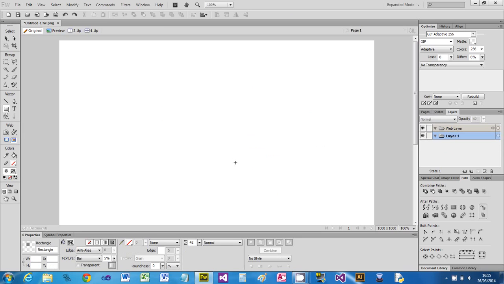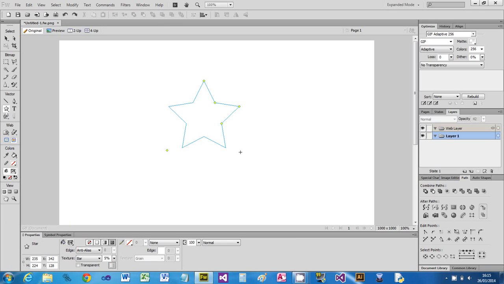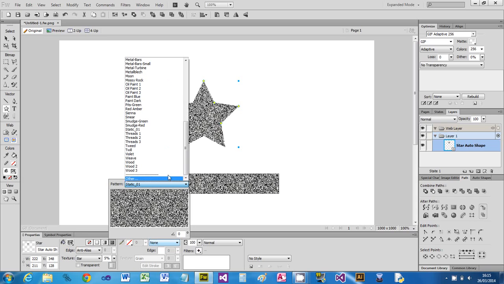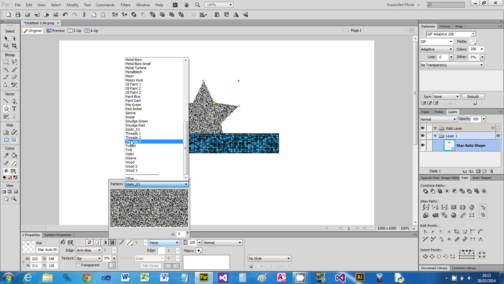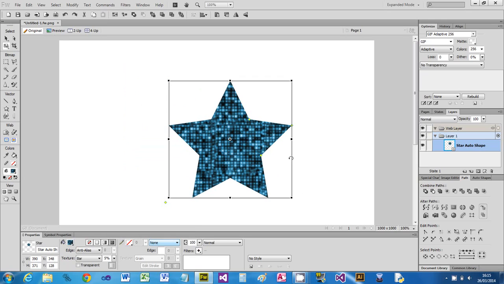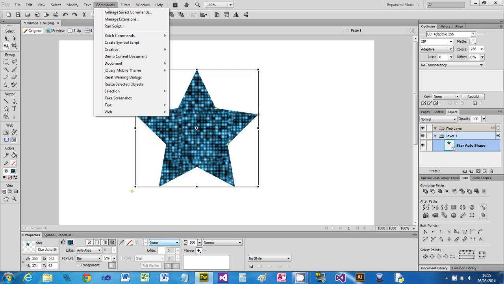Let's do something a bit more interesting than a circle. I don't know, let's do a star. Let's put a nicer fill in than that. I'm going to use that. Okay, I'm going to make it a little bit bigger. Right, up here in the commands window, there's this section called Creative.